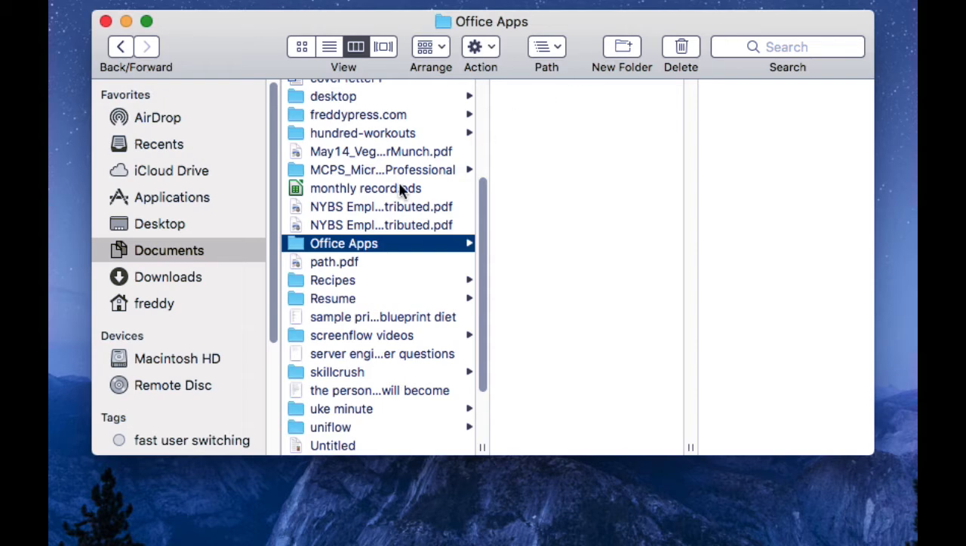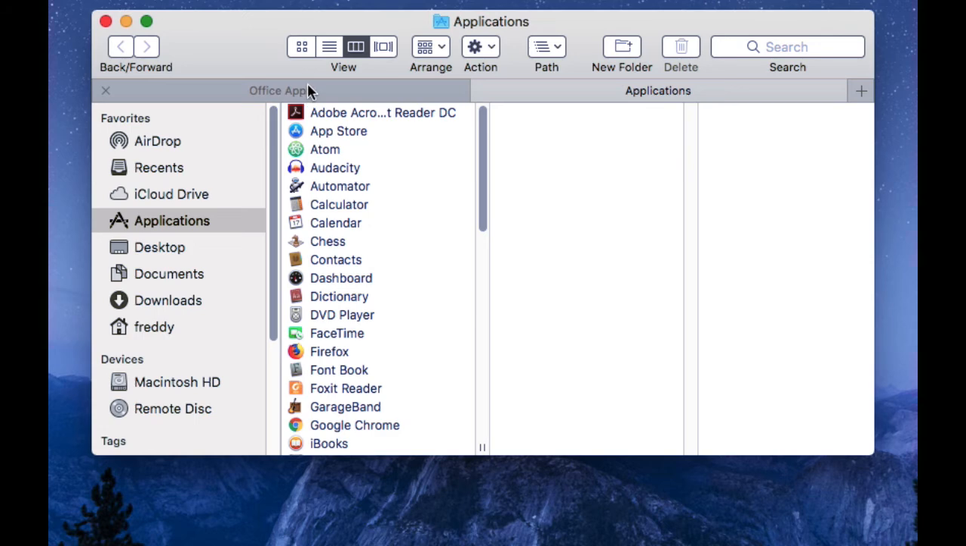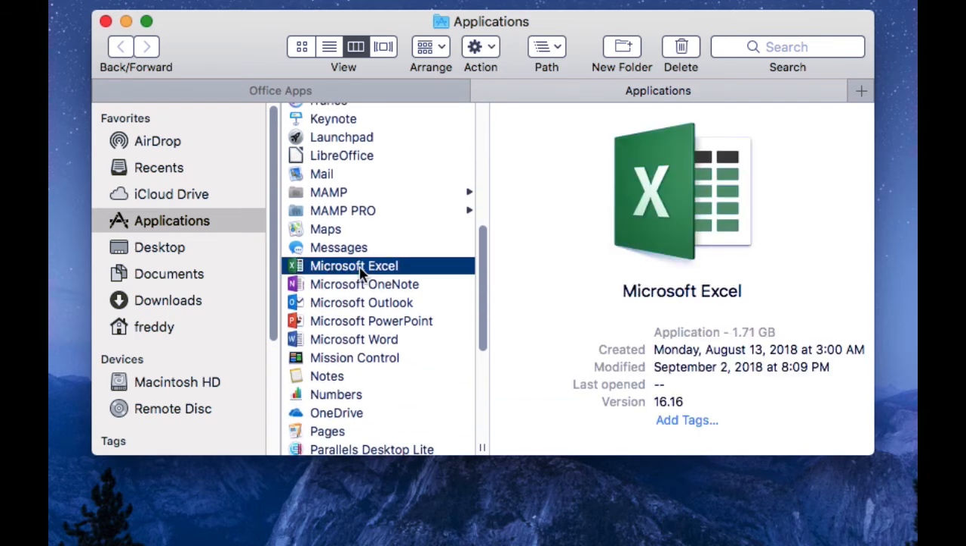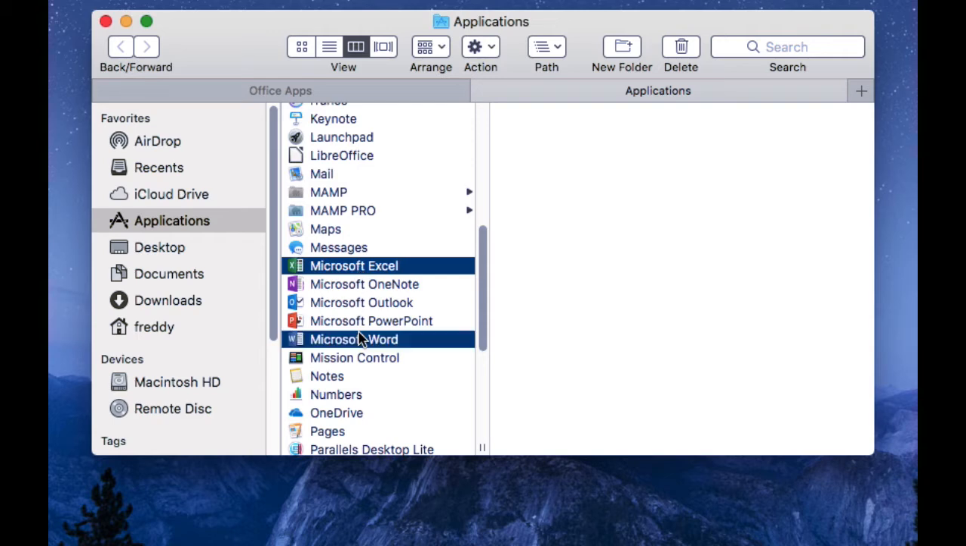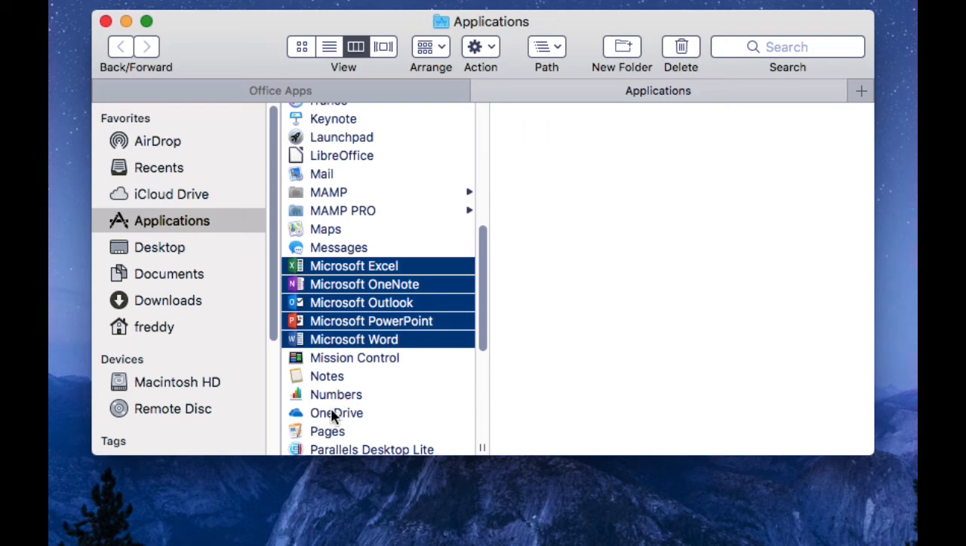Now I'm going to right click on the applications, and I'm going to click and open in a new tab. So I'll scroll down back to the Microsoft apps. You can press and hold Command and then click on multiple choices to select them all, or you can click on one and then holding the Shift button, click on the last one. And since we need this OneDrive over here by itself, I'll press Command and click on OneDrive to highlight that one as well. Now right click on the highlighted portion and I'll click on Make Alias.